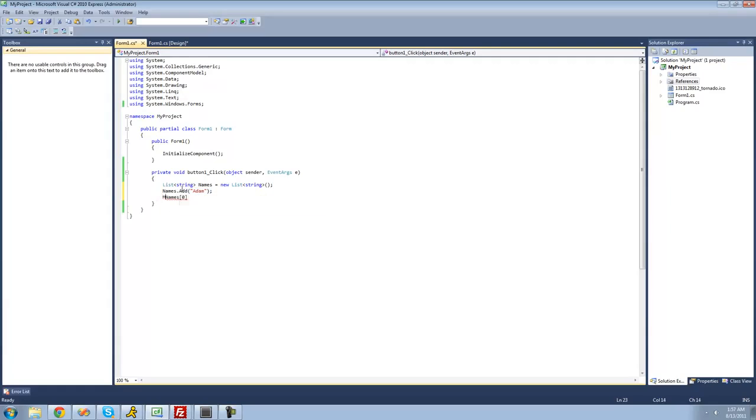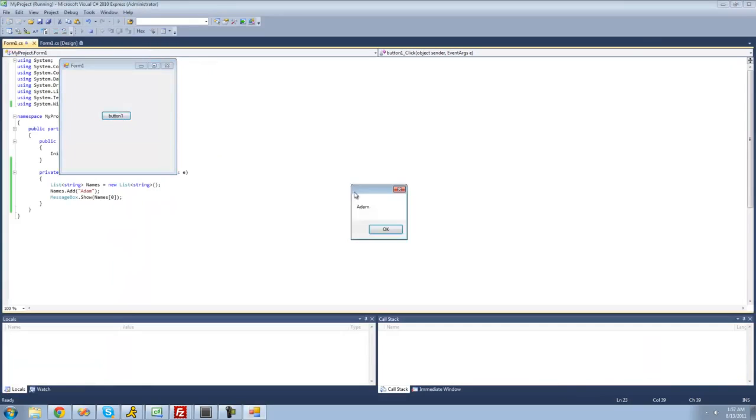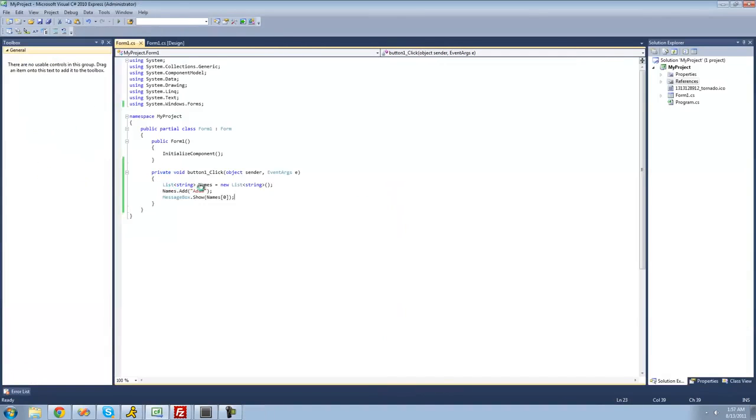So let's just go ahead and display this inside of a message box and see what we get. And we should just get Adam inside of a message box. Alright, so let's just debug here, and yep, we get Adam. Alright, and if we wanted to add more elements, or more strings, we could just go ahead and add more. So we just do names for our list, do dot add, and then inside of these 2 parentheses, the string that we want to add to our string list.